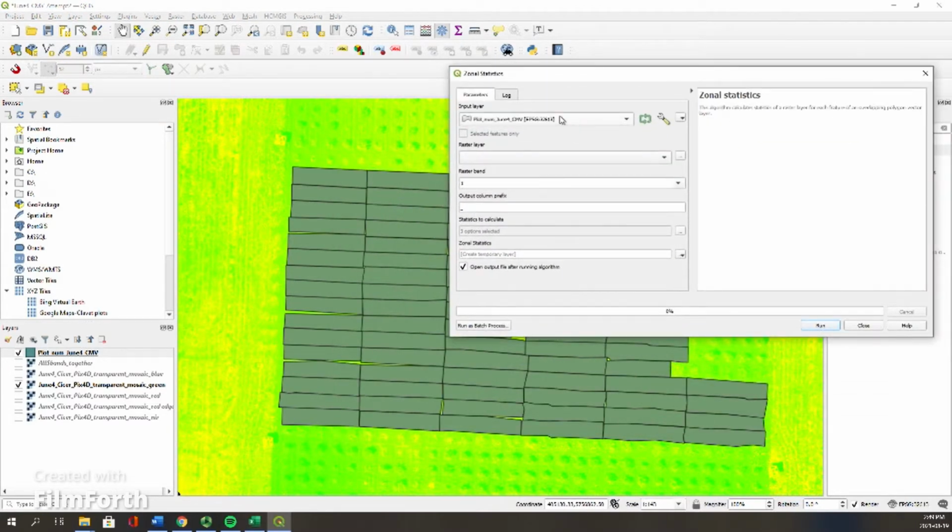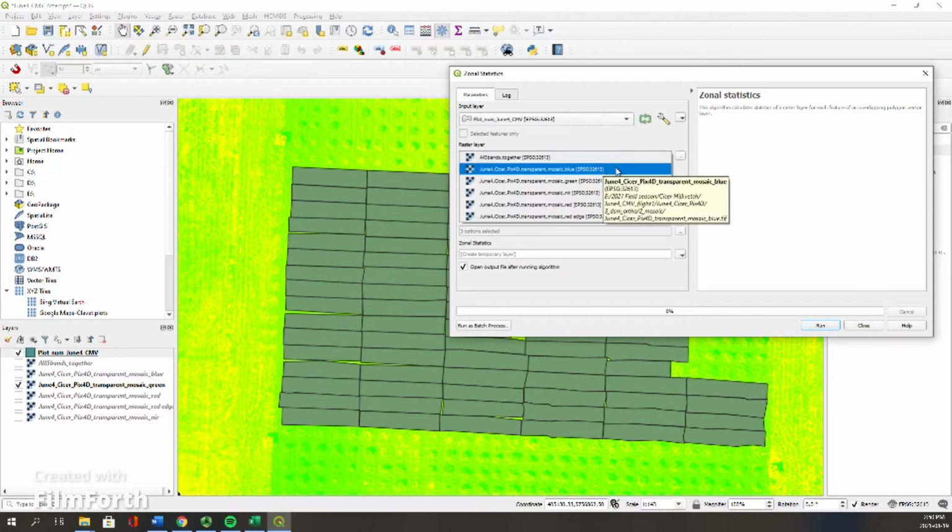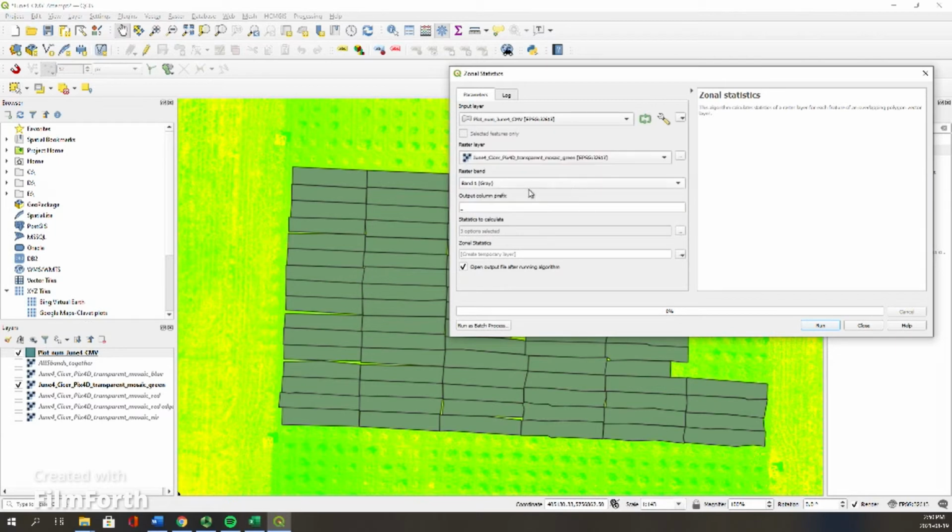Input layer, we're going to use our plot number, and that is the areas we want to extract from. Our raster layer is where we are going to get the data itself. We're going to apply the parameters of our input layer to the raster layer. I want to select green for the sake of argument here. Raster band, we want to be on our gray. And here we're going to say this is green extract.